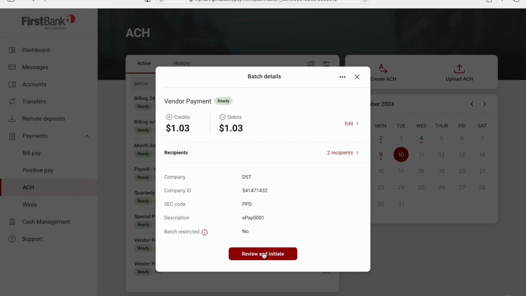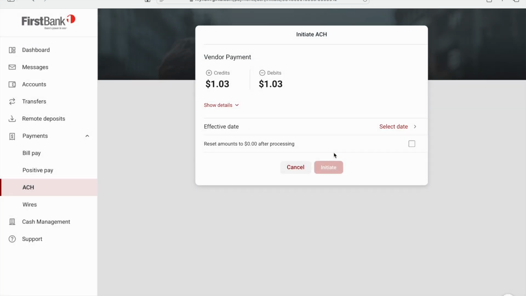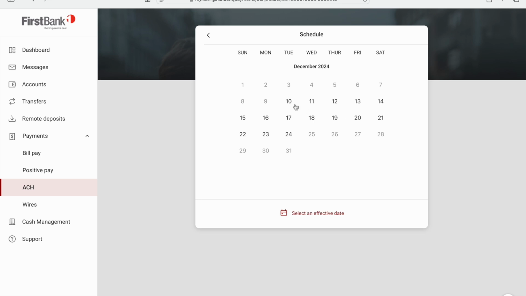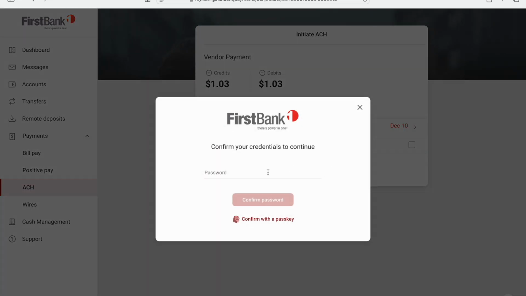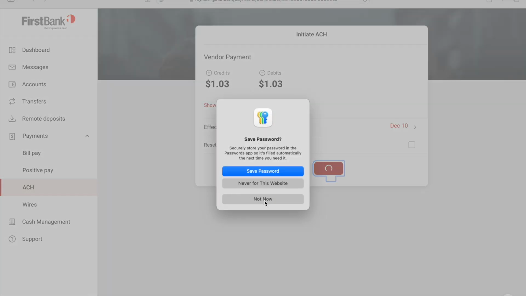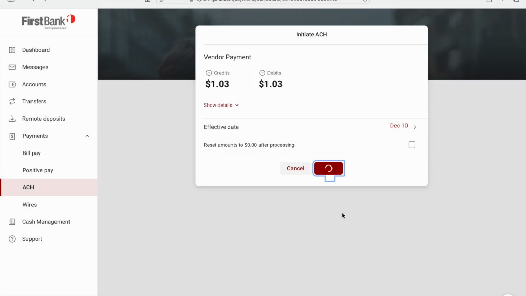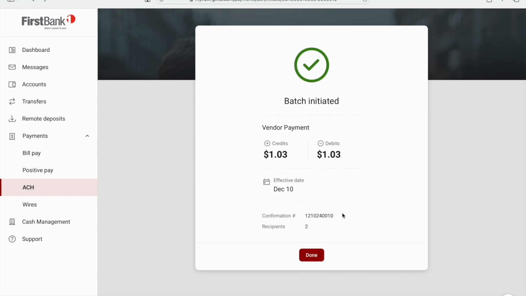select the batch, review and initiate, select the processing date we'd like the batch to be initiated, and select Initiate. It's going to ask us for our password to confirm that we want to process this batch. Once we confirm our login password, the batch will be initiated. And here's our confirmation.